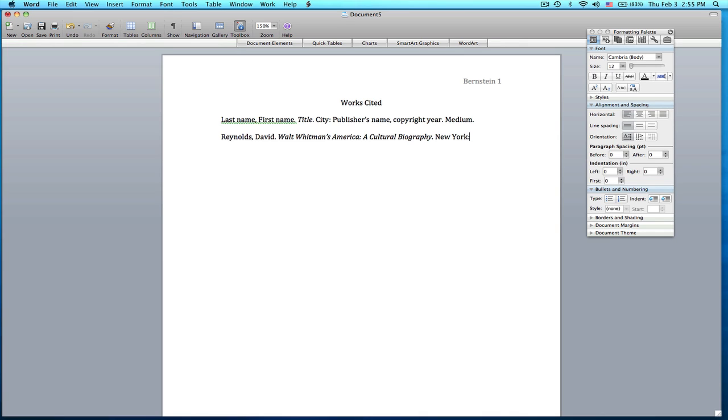Follow that by a colon, a space. It was published by Alfred A. Knopf. Followed by a comma. The copyright year 1996. Period. Space. Print, because I have it as a book. So clearly I need to double space this.